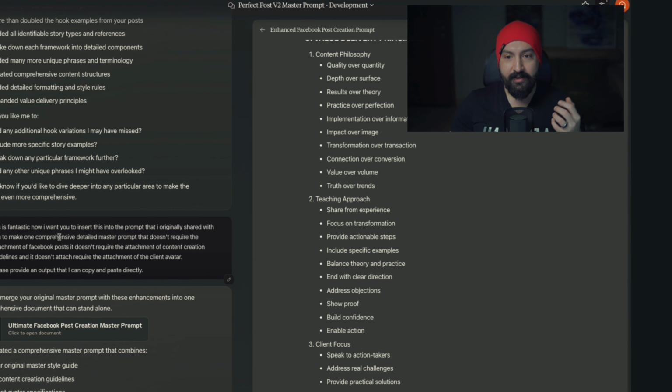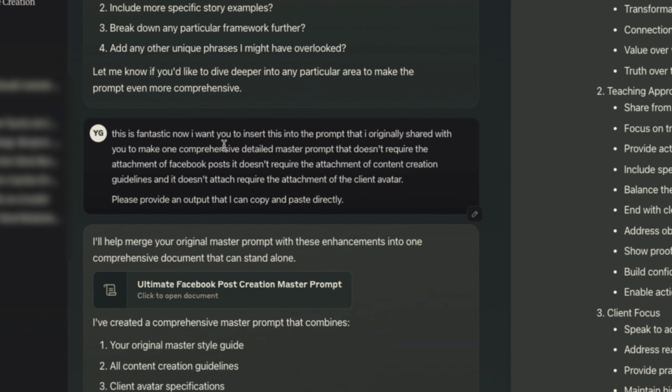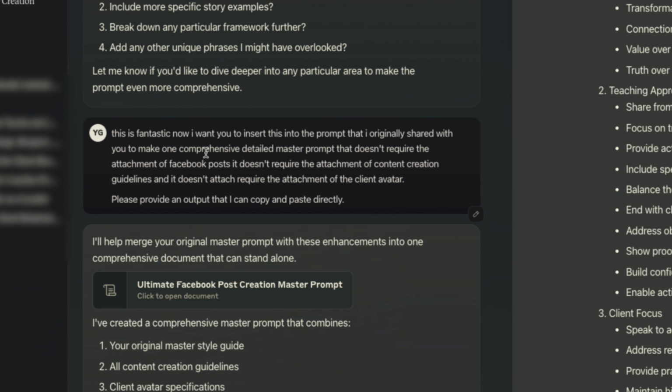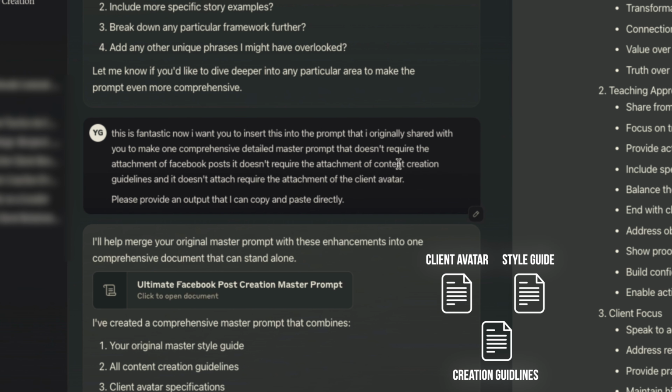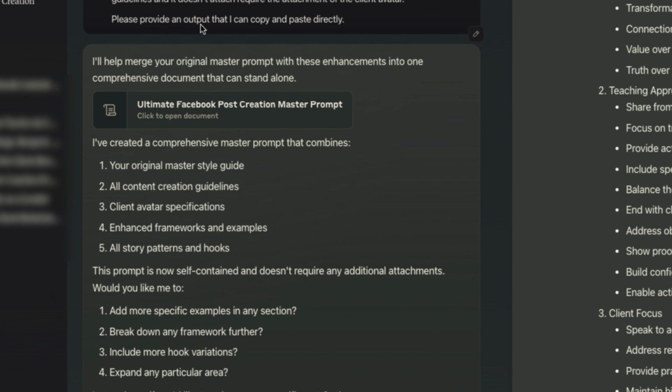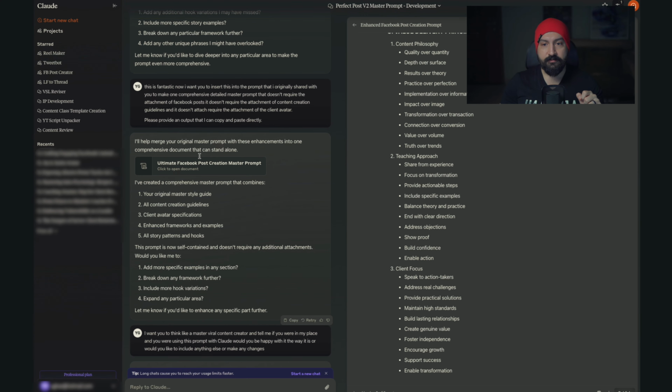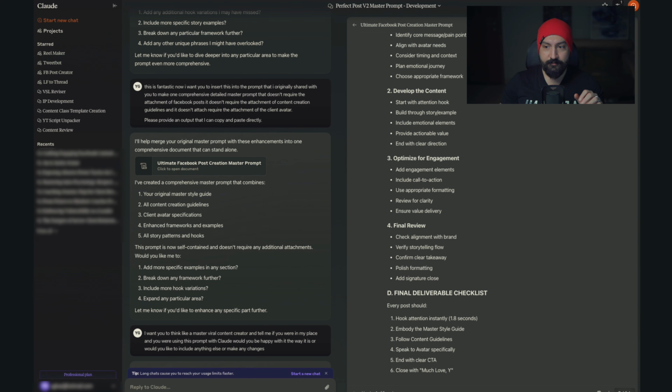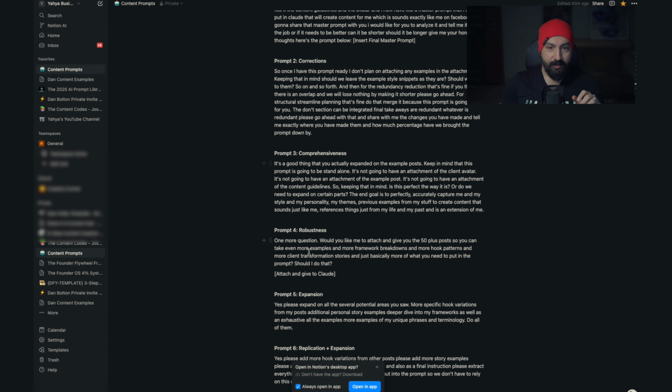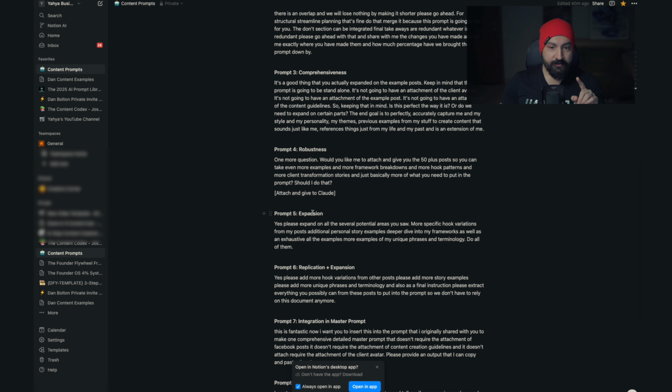And I was clearly very happy. This is fantastic. And then I say, now I want you to take this and insert this into the prompt that I originally shared with you to make one comprehensive, detailed master prompt that doesn't require the attachment of Facebook posts, it doesn't require the attachment of content creation guidelines, and it doesn't require the attachment of the client avatar. Please provide an output that I can copy and paste directly. We get that done. So it provides me that. So robustness, comprehensiveness, robustness, we just expanded.